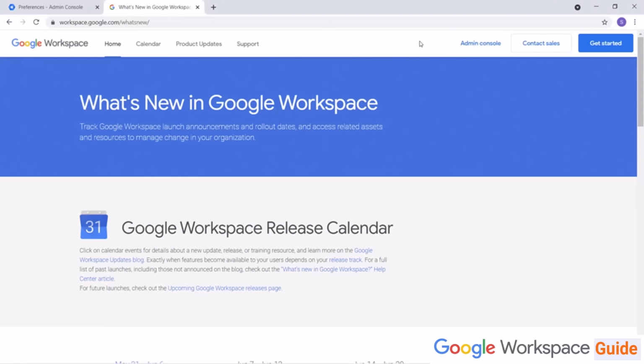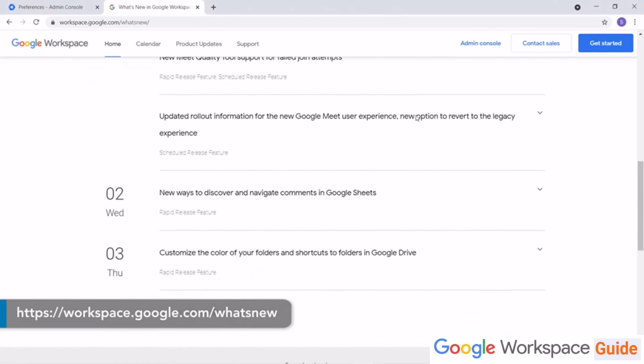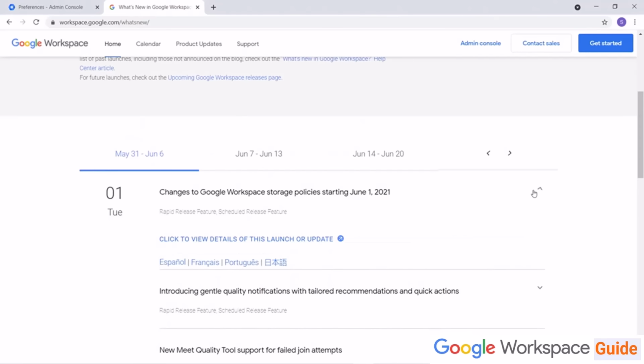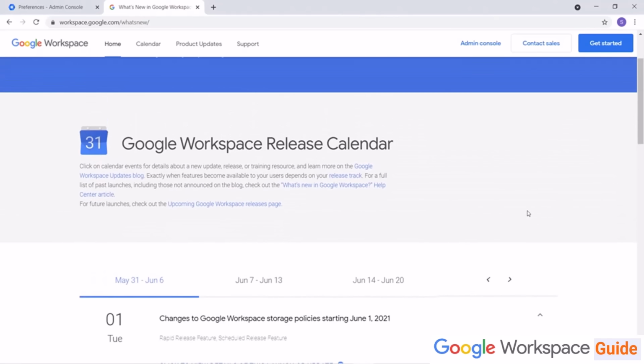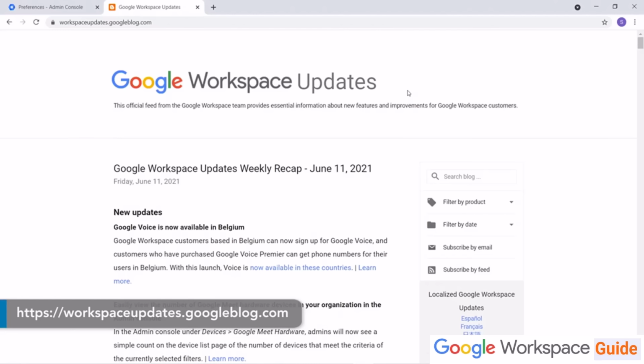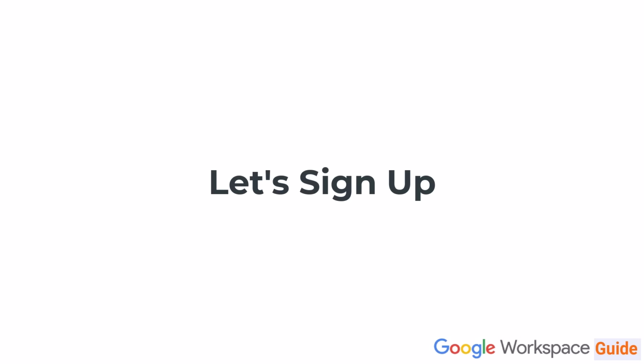Google also provides a Workspace release calendar to make for a more stable experience for users. The calendar is available at workspace.google.com/what's-new, and it highlights all release dates for both the rapid and scheduled releases, along with links to more information about the updates. Additionally, if you're interested in learning more about upcoming Workspace updates, as well as general usage tips, Google maintains the Workspace Updates blog at workspaceupdates.googleblog.com.